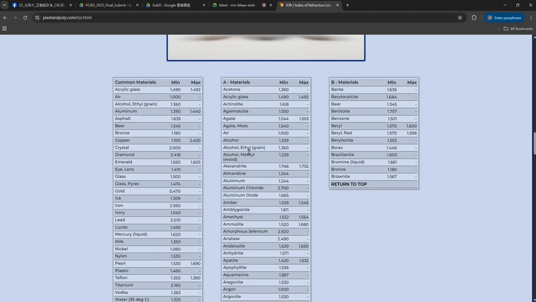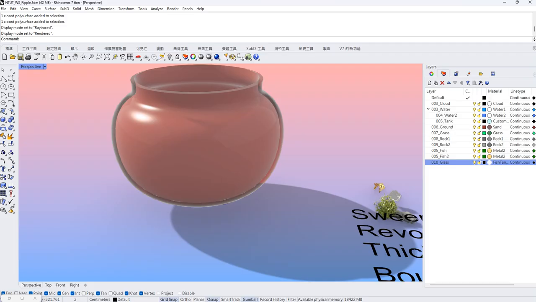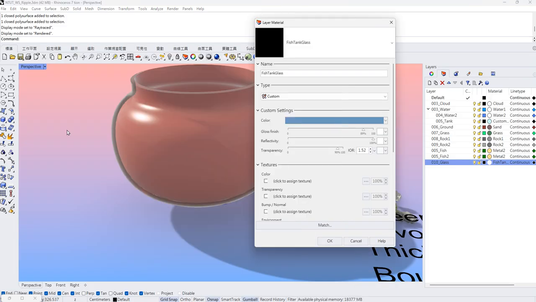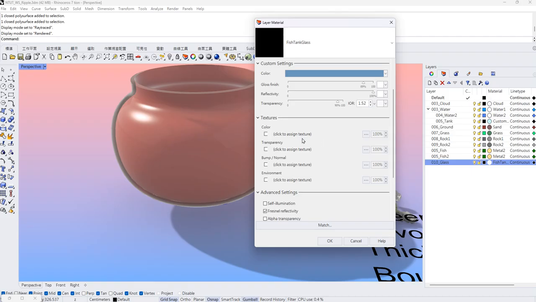And by the way, the IOR setting is a universal number. So you can use this number in Rhinoceros, in Blender, in 3ds Max and Maya. Just by checking the IOR list, you can apply this number everywhere. All right, let's keep moving forward. Next thing is about the color setting.